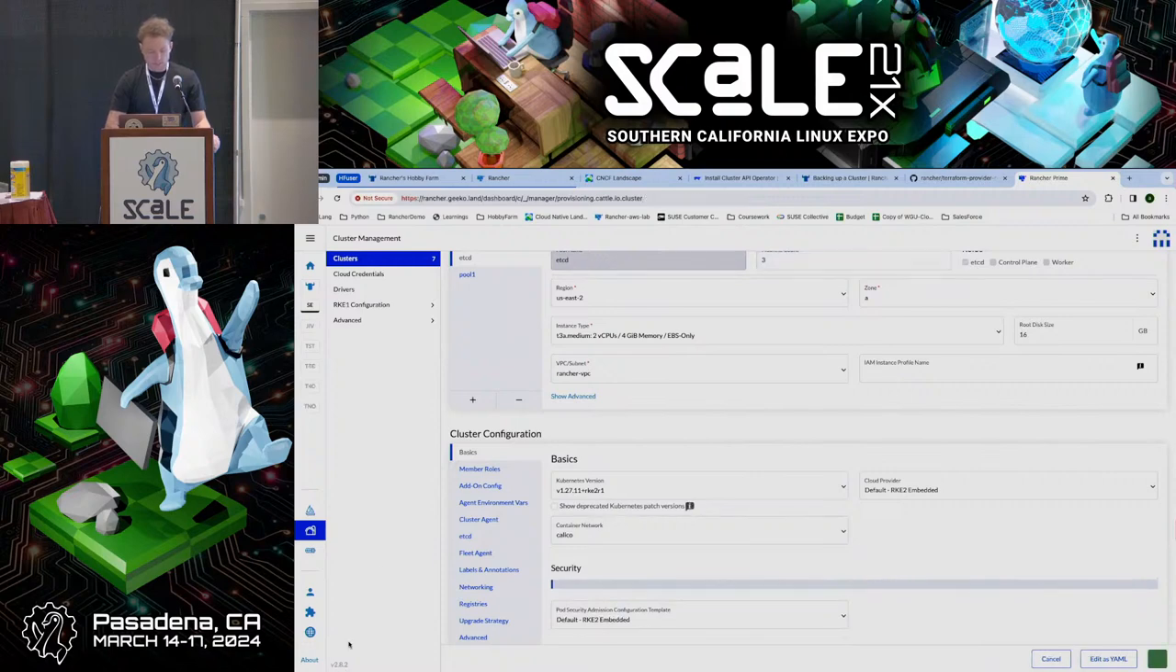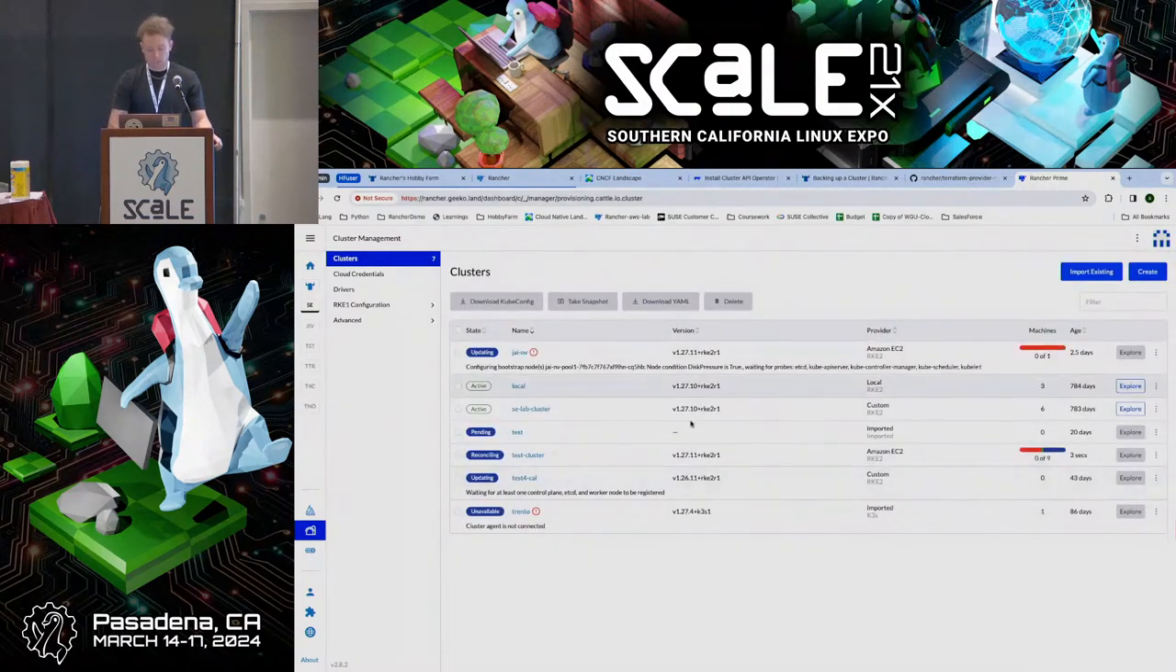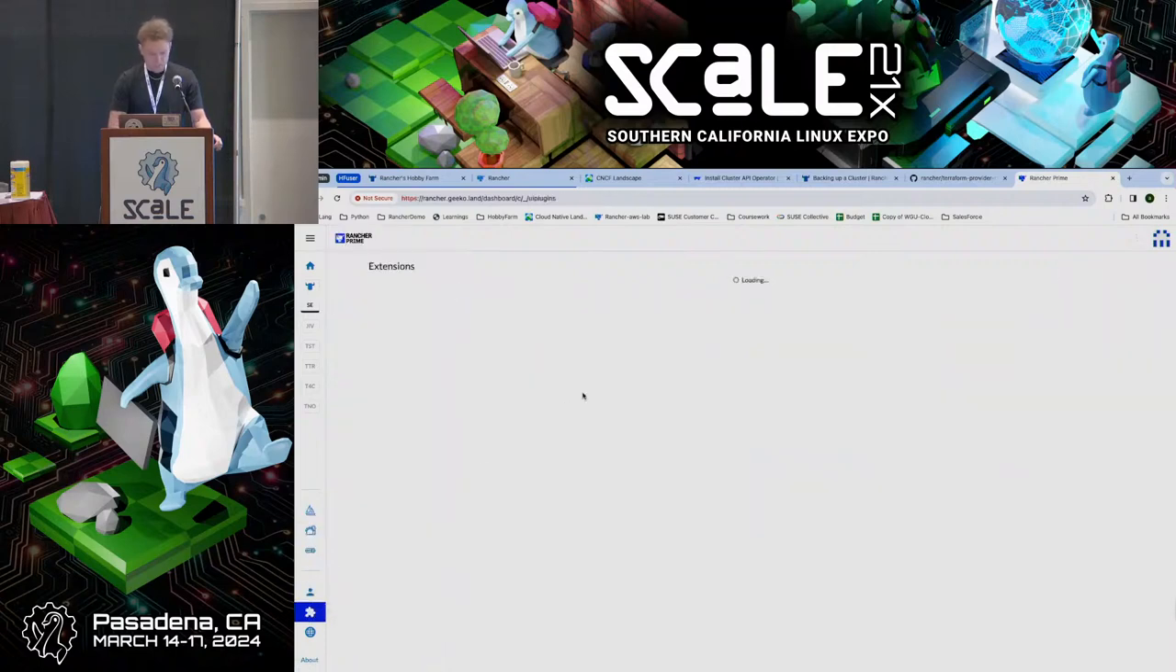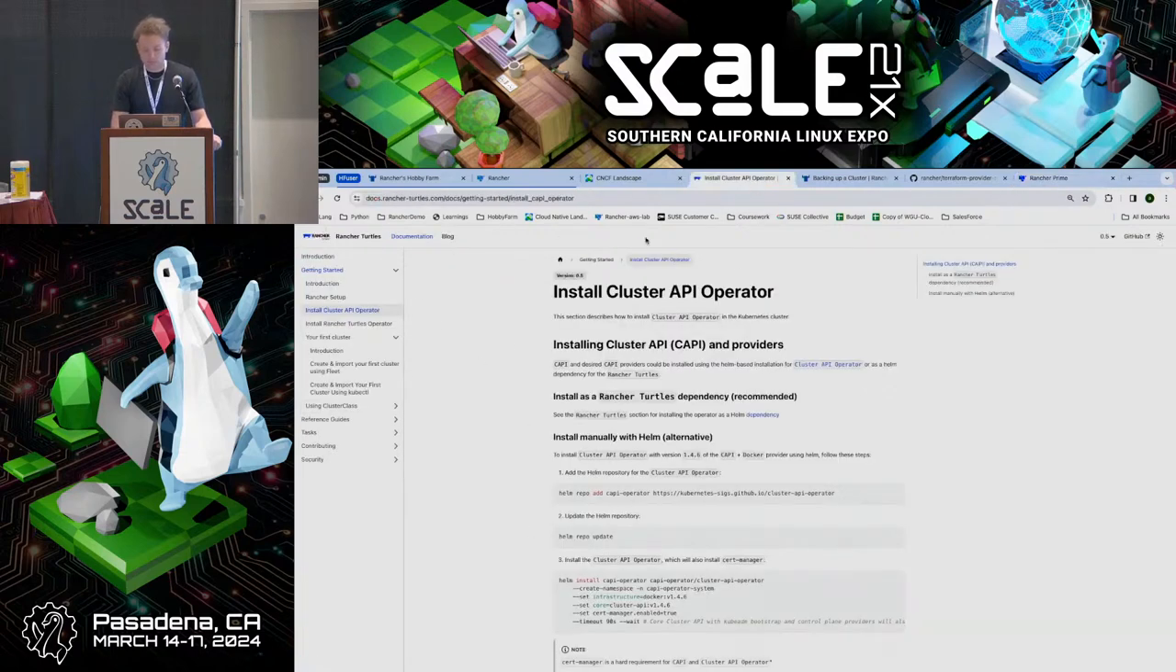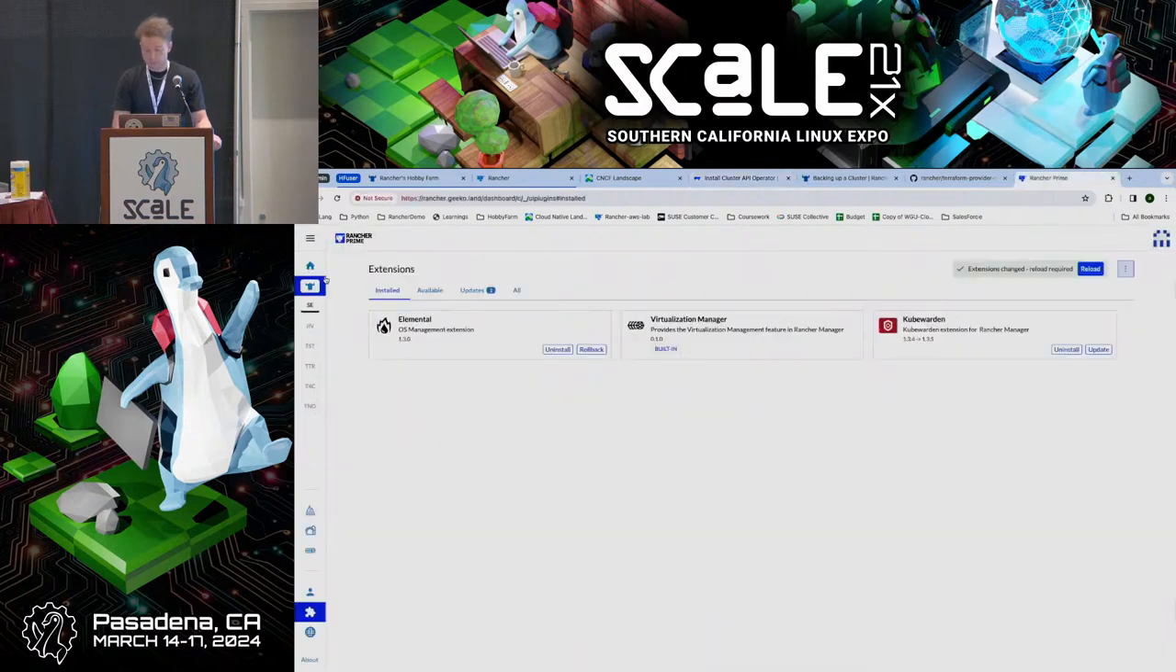This is version 2.8.2, and we have extensions in here. I'm going to let that spin up, but we have extensions like Elemental installed, so you could go manage the OS. You can create your own operating system that's been containerized specifically for Kubernetes. You could use Harvester there. You could also install the CAPI operator into this cluster, so it's pretty sweet.